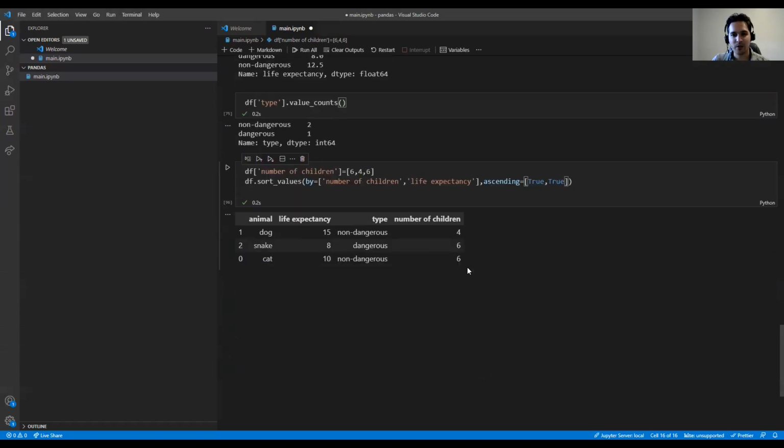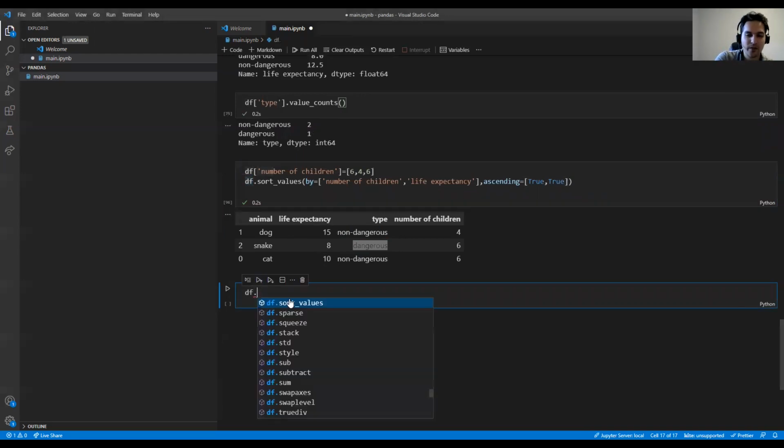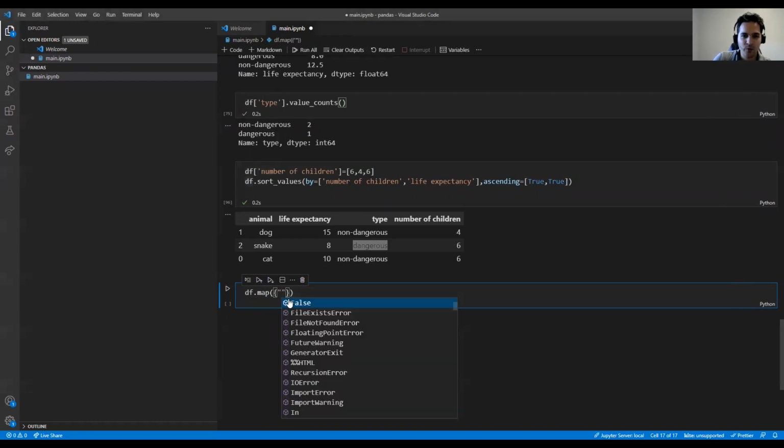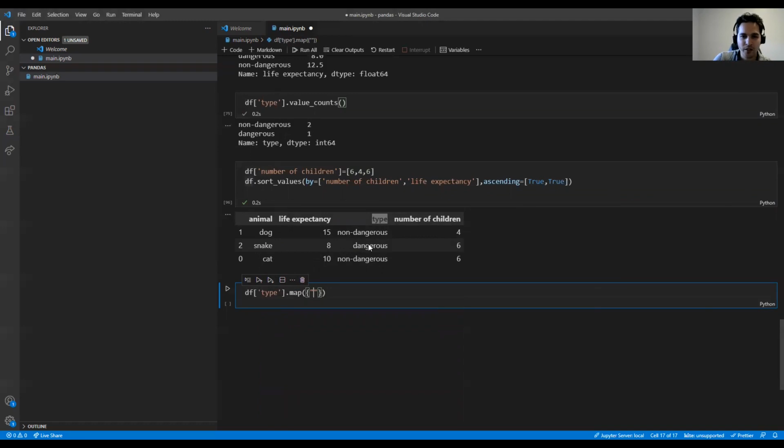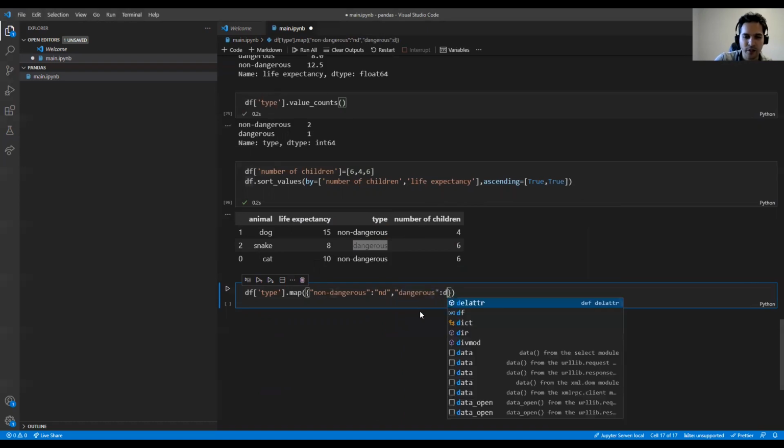Okay, let's go to another example. For example, I just want to put ND here instead of non-dangerous and D instead of dangerous, instead of having a big name here. What I can say is I want to map, and what map I want to create is for which column first. For type, I want to do this mapping between non-dangerous, which should be ND, and for dangerous, it should be D.